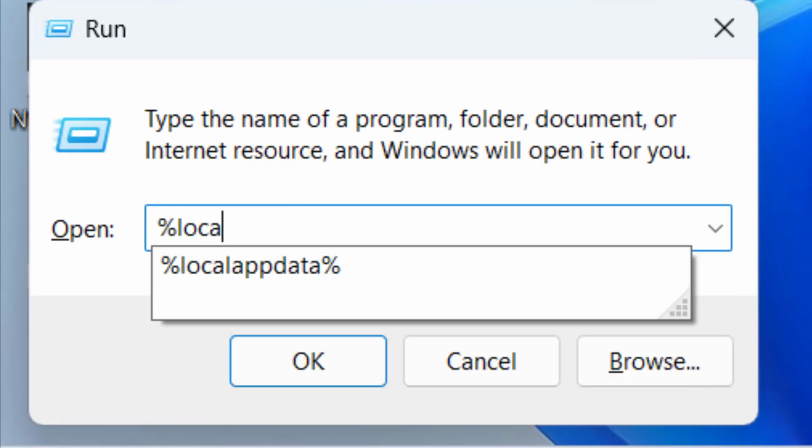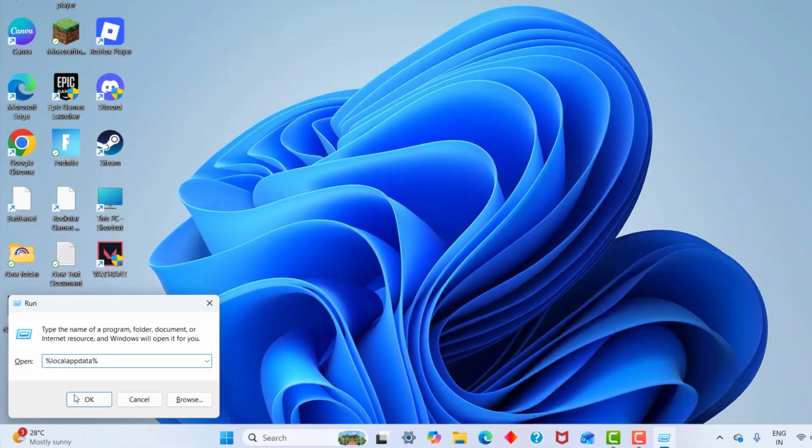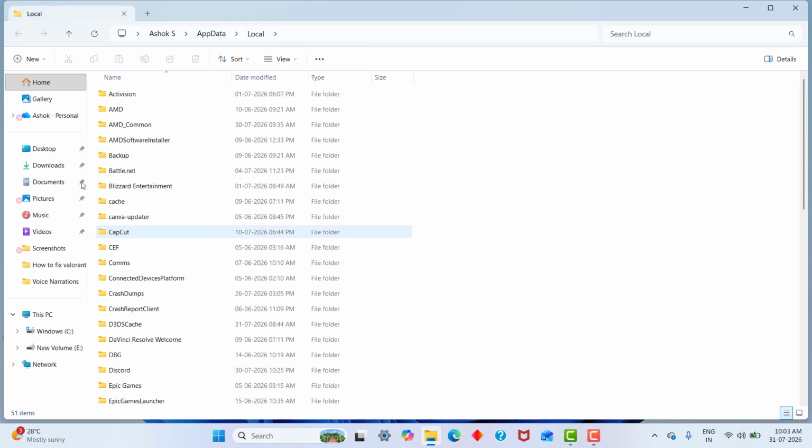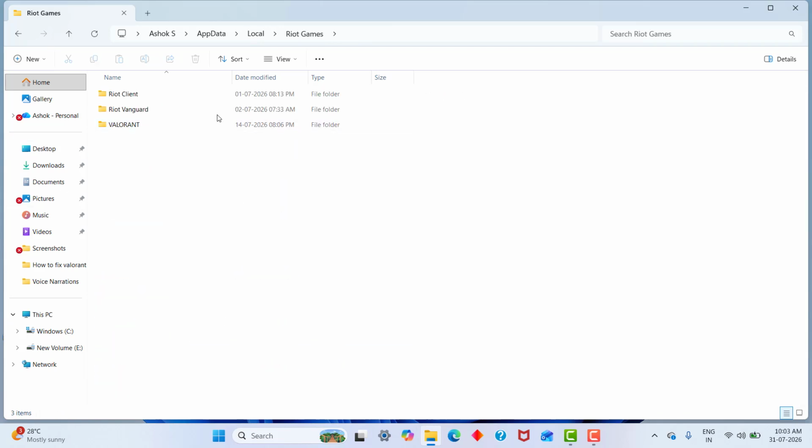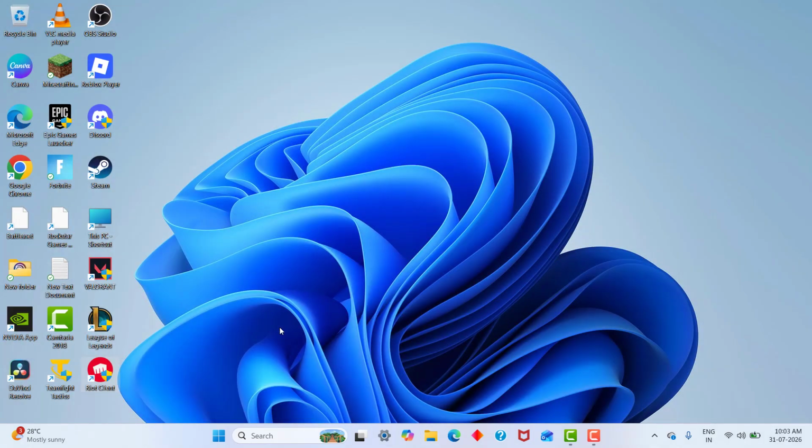Search for Run and type the following text, %localappdata%, click OK. Search for the Riot Client folder, click it. Delete the Riot Games folder cache if present, delete only caches. Once complete, close it and move on with the next step.